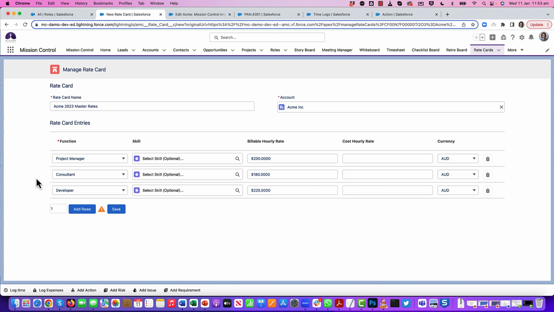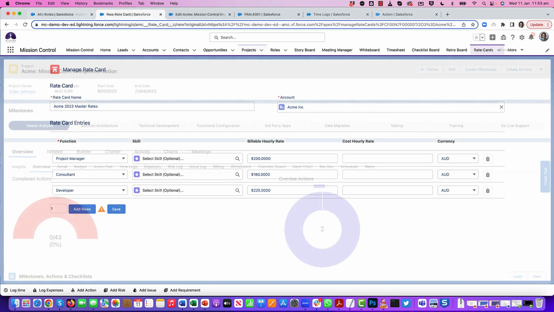You can also use the manage rates functionality within this as well. So whilst your standard rate for the project manager function is 200, you might actually have periods of time throughout the year where you want to adjust that. So similar to the way that you can use manage rates on all of the other financials, you can also apply that to the rate card entries as well.